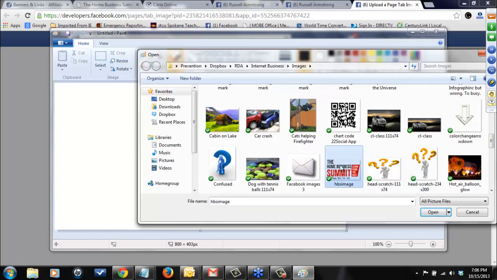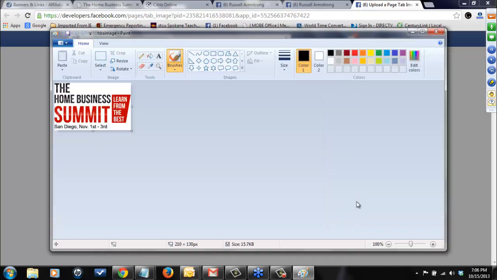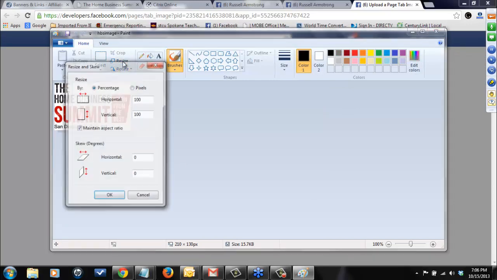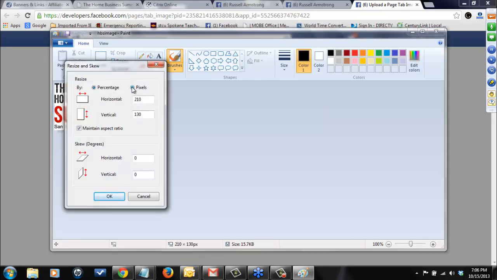Right, there's the Home Business Summit. I'm going to open that up. And then I'm going to take this and resize it. Now, the key thing when you're using Paint is you want to uncheck this, because if I have this checked, no matter what I set this to, remember that size was 111, it changes it to 68. If I uncheck this, I can do 111 by 74. And I'm going to hit OK.